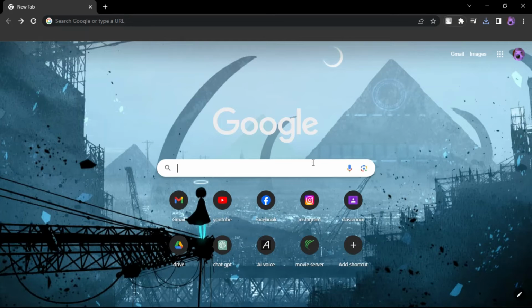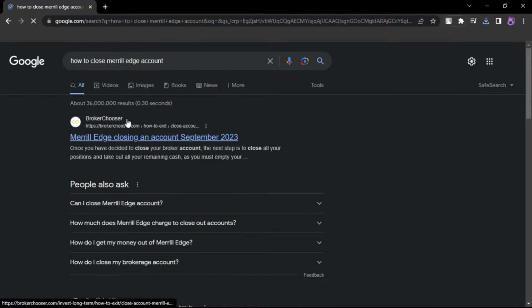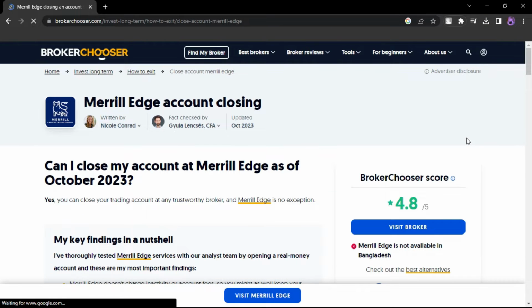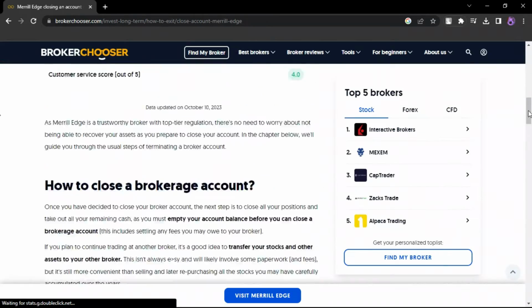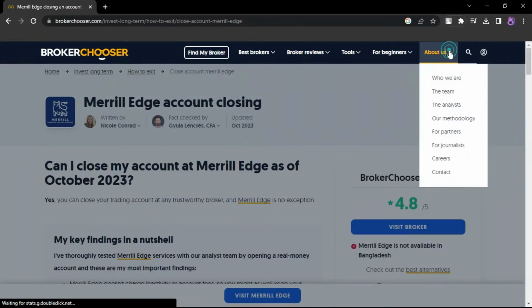How to close Merrill Edge account. Before proceeding, review your Merrill Edge account to ensure that you have no outstanding investments, open positions, or other financial activities. You'll want to close any open positions and transfer your assets to another brokerage or bank.